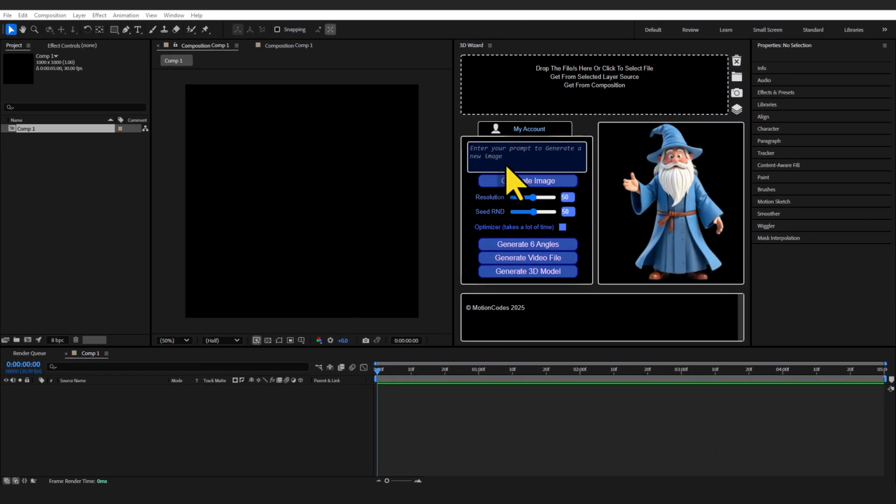You can create the image you want. Enter the prompt in this section. For example, a golden owl on a circular stand. Then, click the Generate Image button. The extension uses AI to create a unique and customized image for modeling.